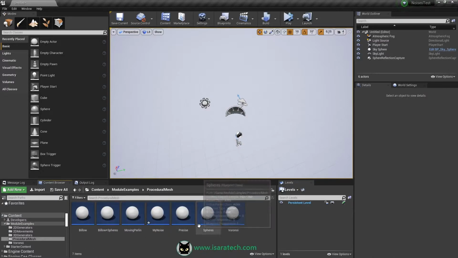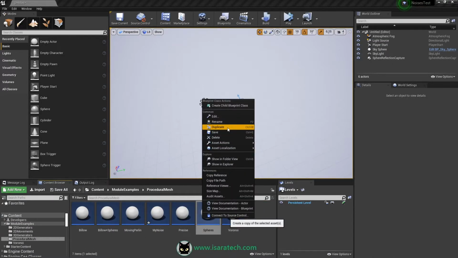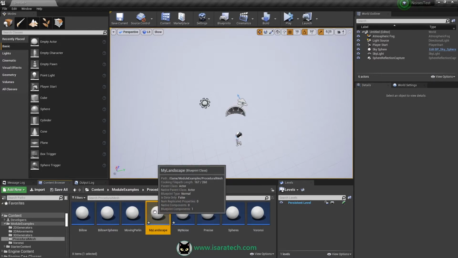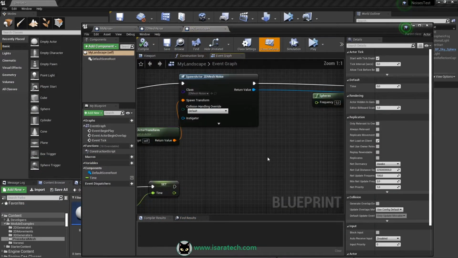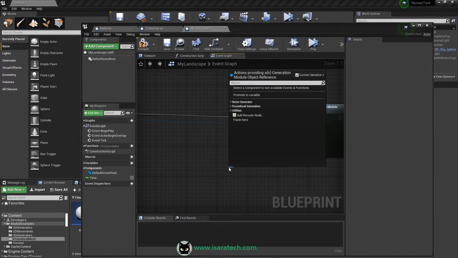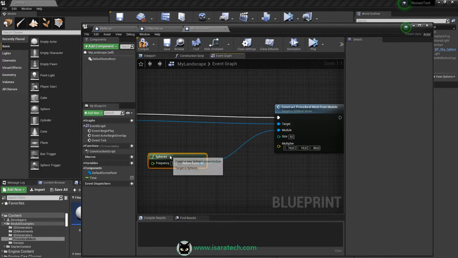For instance, let's create a little landscape generator. Our landscape will be created using procedural mesh, so it can be easily edited at runtime. And here, to create my landscape, I want a hill in the center of the landscape, so let's create it with a sphere modifier.